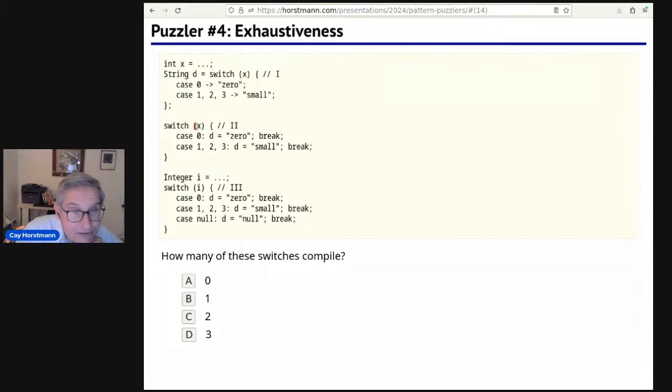This here is also kind of a classic switch with an int selector. It's a statement. It just sets a variable to something. This one here is also a classic switch. It has an integer, which is still classic, right? It's in Java 5. It does a bunch of stuff. And it helpfully even takes care, the integer could be null, right? So how many of them compile? Kind of looks like, should they all compile?